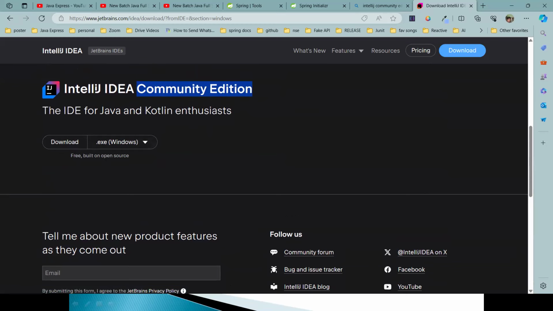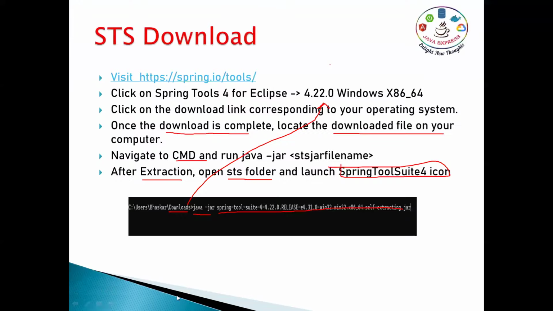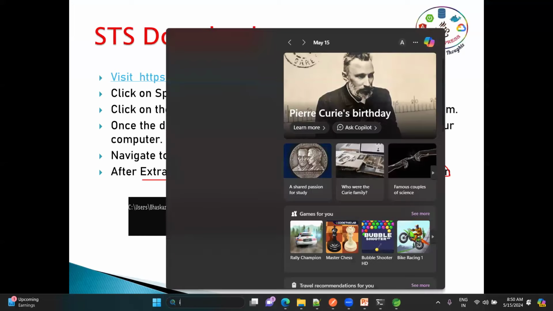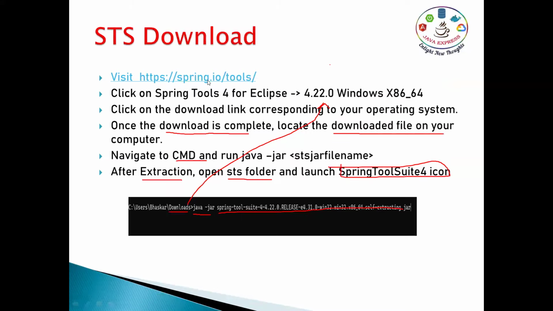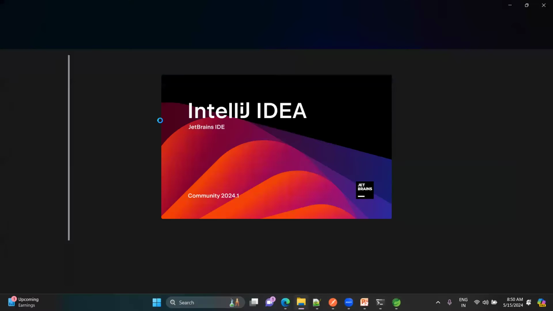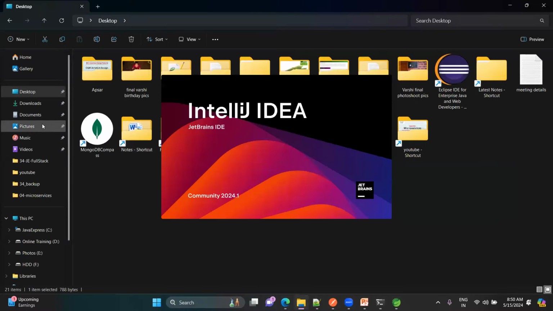Once it is downloaded, in the search bar just type IntelliJ. Let me show you here. This is the edition you will get. Just open. I want to show you both approaches, because a lot of companies use IntelliJ only. That's why I want to demonstrate this activity to you guys.